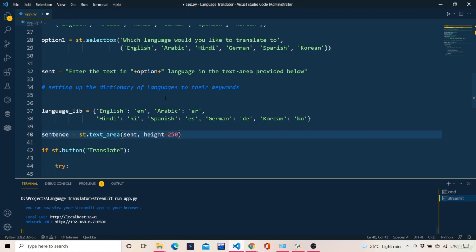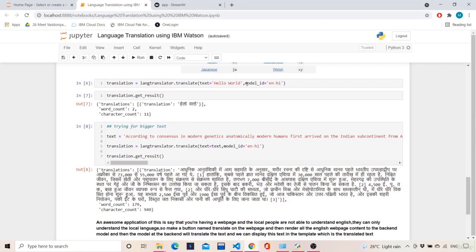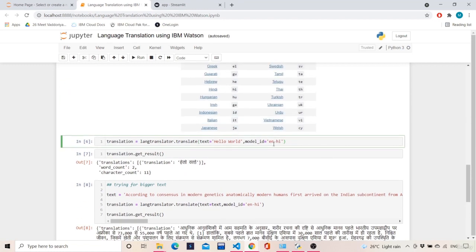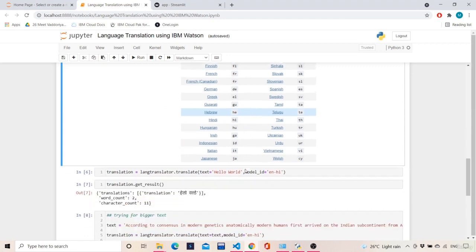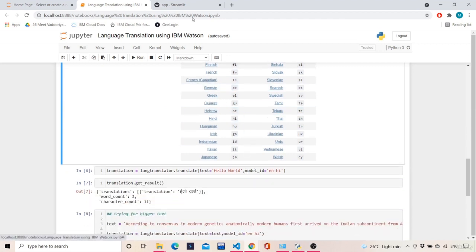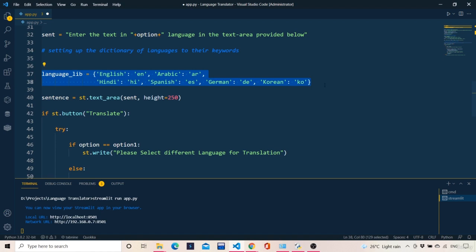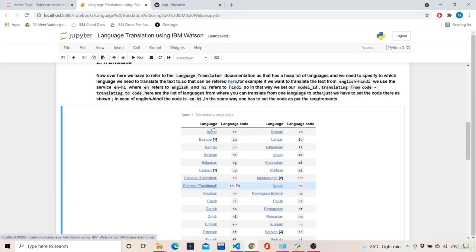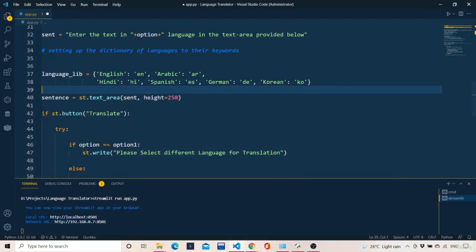And we saw in the application that the main part of the entire application is all about the model ID. If we go and see in the Jupyter notebook, over here the model ID was ENHI, right? So EN represents the language English and HI represents the language Hindi. So we need to make a kind of key-value mapping to it so that we can make it on a large scale. So this is all about this language library, which is a dictionary of languages and their keywords. As mentioned in the table, you can add many languages as per your requirement. Here is Arabic AR. As we can see, Arabic is mapped to AR, English to EN, Hindi to HI, Spanish to ES, German to DE, Korean to KO.